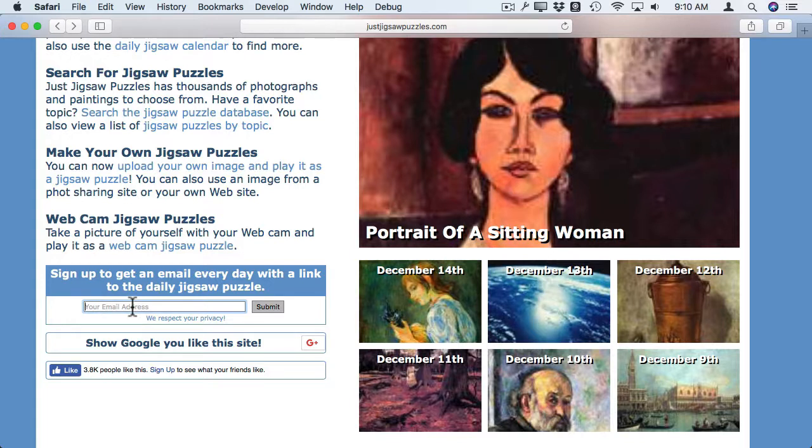The email is completely free, as is the entire website. You don't even need an account of any kind. You can just go to justjigsawpuzzles.com anytime you like, play a puzzle.